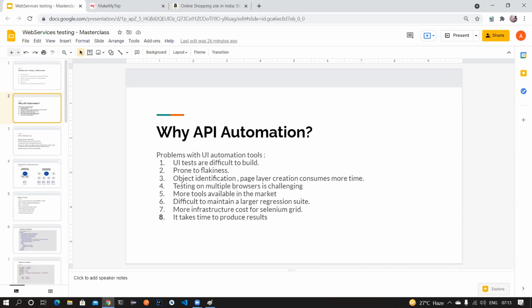And then, as I already told, the object identification itself is a very huge task. Though we can identify all the objects, it takes time to put them into a page layer, create a name for them, call them from the page methods, then you need to call them from the test layers. There is a lot of effort involved, right? It's very difficult. It takes time.